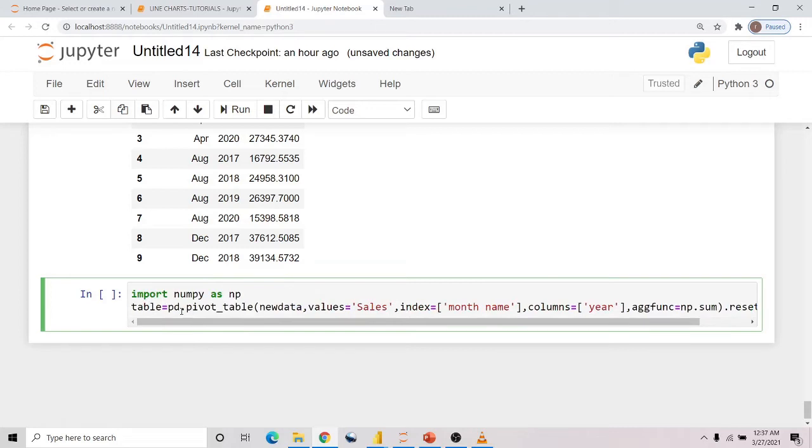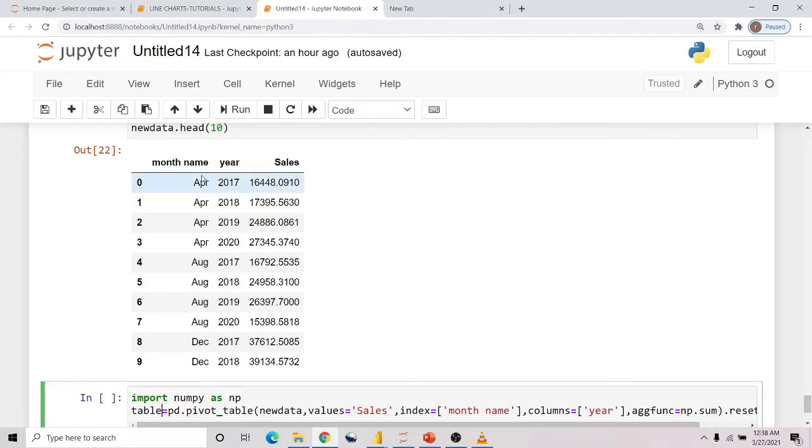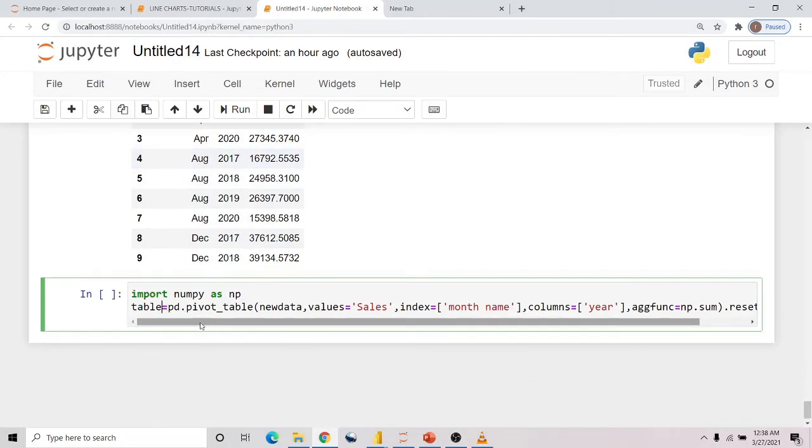So let's go over this line of code. This is a new variable I assigned because I want to transform this data in such a way that the year column is going to split the years, that is 2017 up to 2020, into different columns. So I'm going to have a 2017 column, 2018 column, 2019, and then 2020, and it's going to group this by the sales and also the month names.